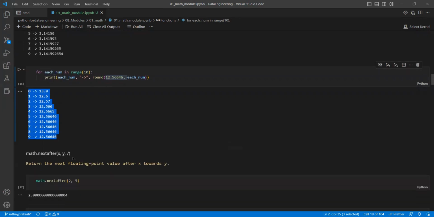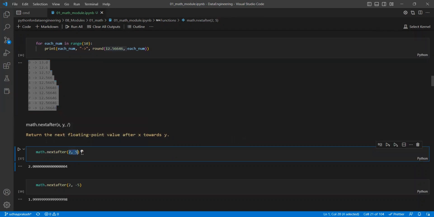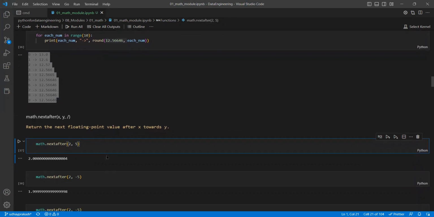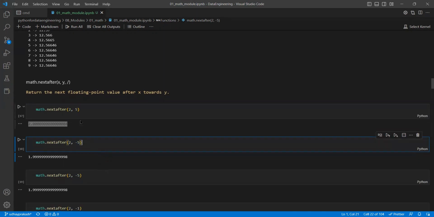That's it. Similarly, there is something called nextafter. This is a relatively new function which was created. It will return the next floating point value after x towards y. Means after 2 towards 5, what is the next floating point value it tries to give. You can think like, after 2, 3 will come, then 4, right? But it will give a floating point value something between 2 and 5.